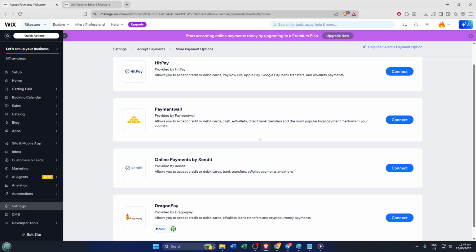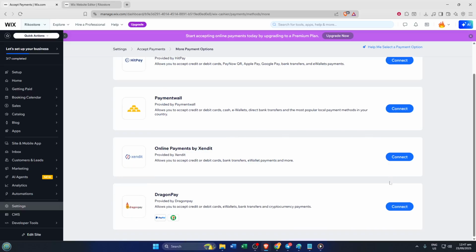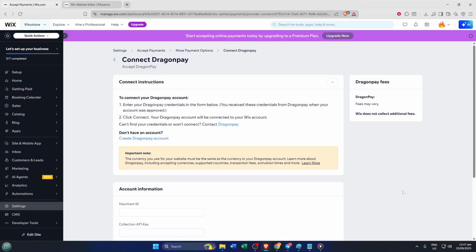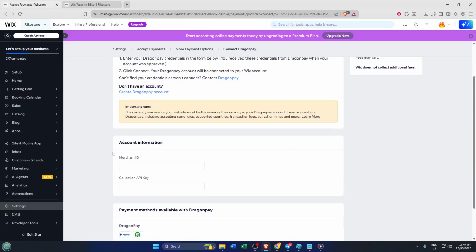Once you've decided, just click Connect next to your chosen provider. Don't worry if you're not totally sure yet. You can always change or add more payment methods later as your business grows.